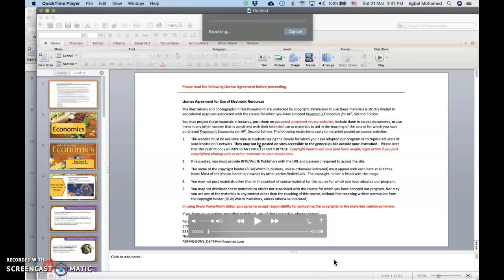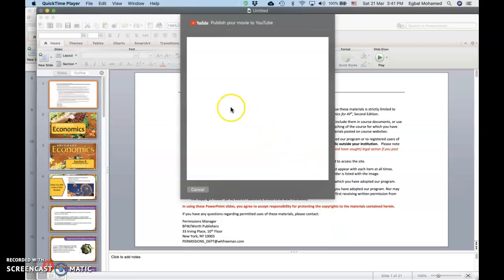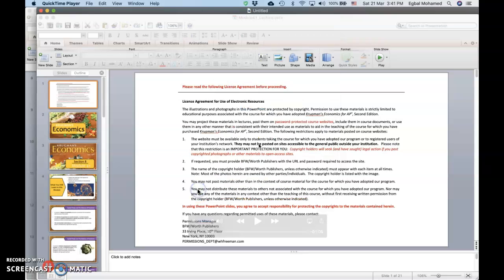I click on YouTube. It's going to open. It's going to export this to YouTube, and it's showing you actually it's ready. You log into YouTube, and then it's going to be uploaded to your YouTube channel. Okay, that's a choice. I have a choice of just saving this onto my computer.